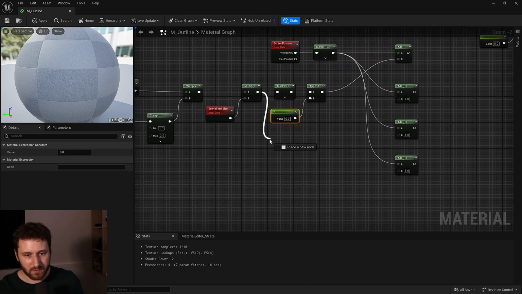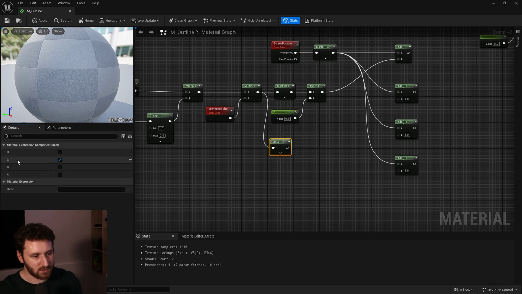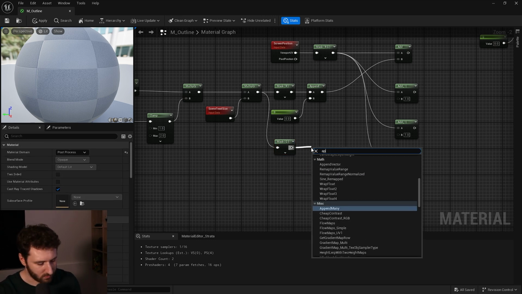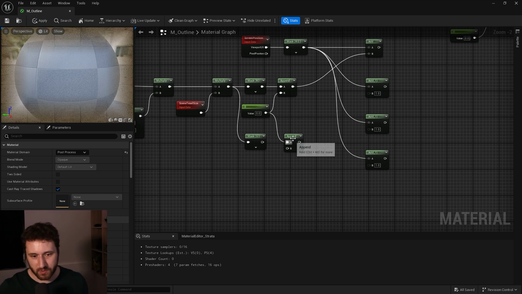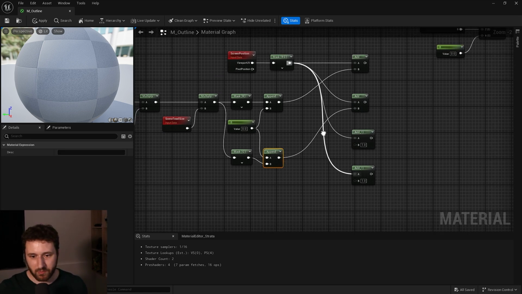We do the same with this one. We do a component mask, and we'll get the G for the Y value, and then we will append. Not append mini, we will append vector. And I will need to append the 0 into the A and the G into the B. And we'll use this on the first add.